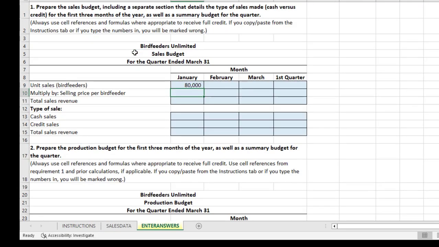If you have any trouble with how to reference a cell or how to do anything in Excel, such as multiplication or summing different cells, all you have to do is go to YouTube and look for a quick video. It'll show you how to do it really quickly. By referencing that cell, you'll get that one correct. If you put 80,000 there, you're going to get it wrong. If you reference the cell directly to the data, you're going to get it right.